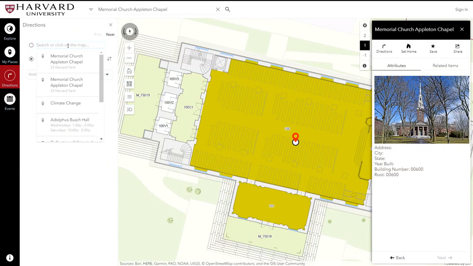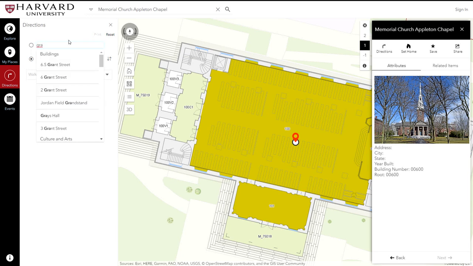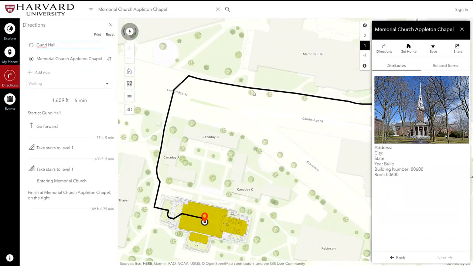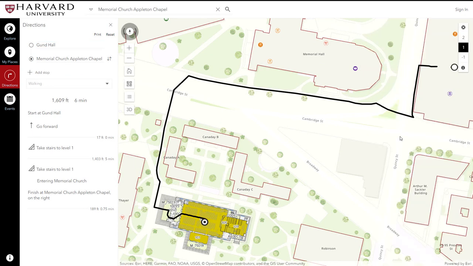So you're a Harvard guy. Where should I go from here? Probably to the GSD, the Graduate School of Design. Do I type in Gund Hall or graduate? You can put Gund Hall. So I can type in Gund Hall. And the directions are already in here. I didn't know you guys were going to put this in here. This is awesome.